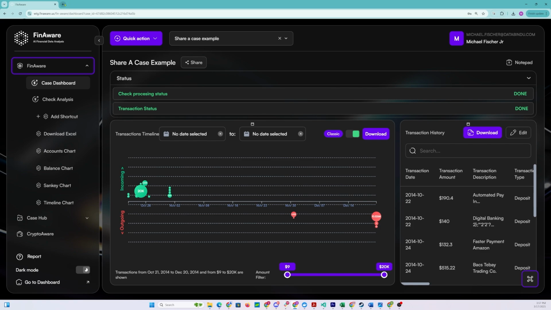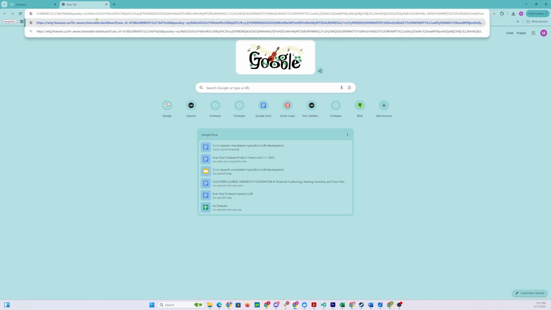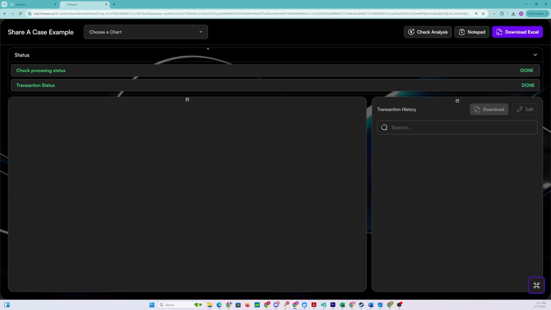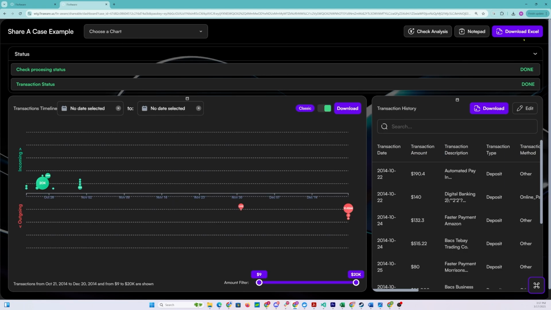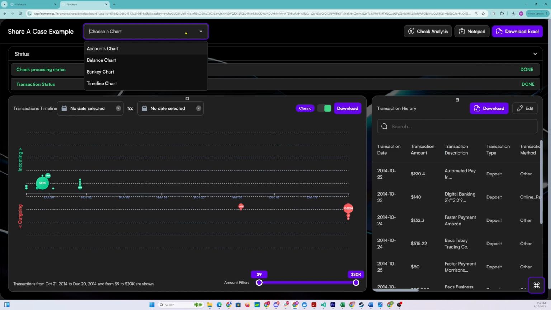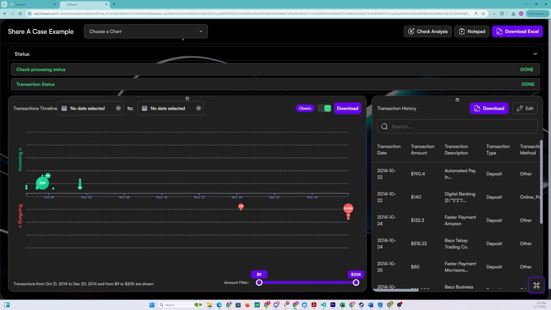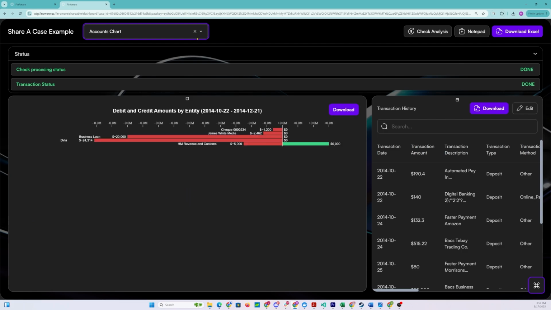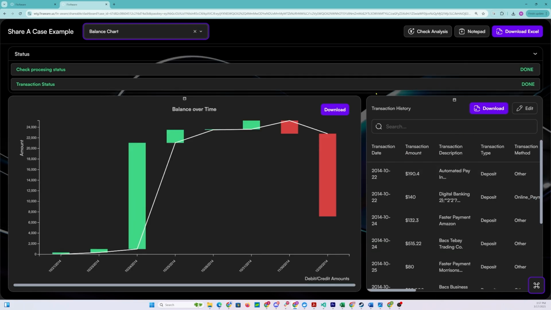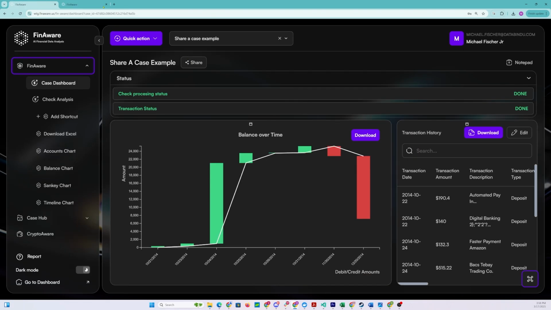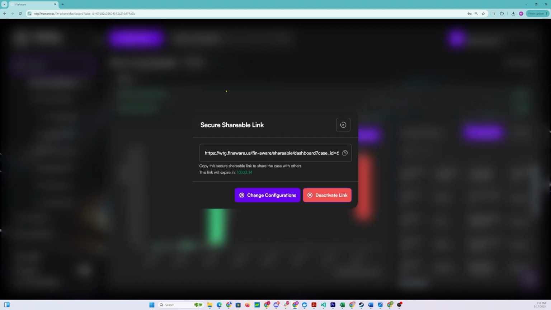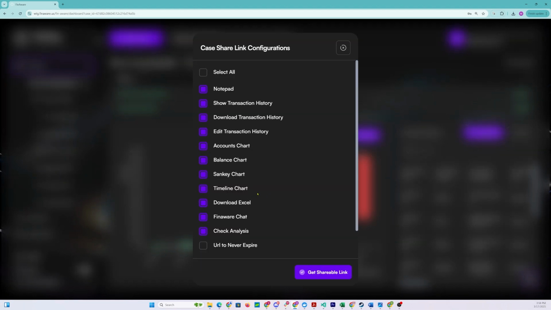Now with that, I will put this shared URL into a browser, and here you see I'm not logged into my account on the top right. You don't need a FinAware account to use this, and then I have drop downs for each of the visuals that FinAware provides. And if I were to click a permission that's not allowed, it would naturally not allow that.